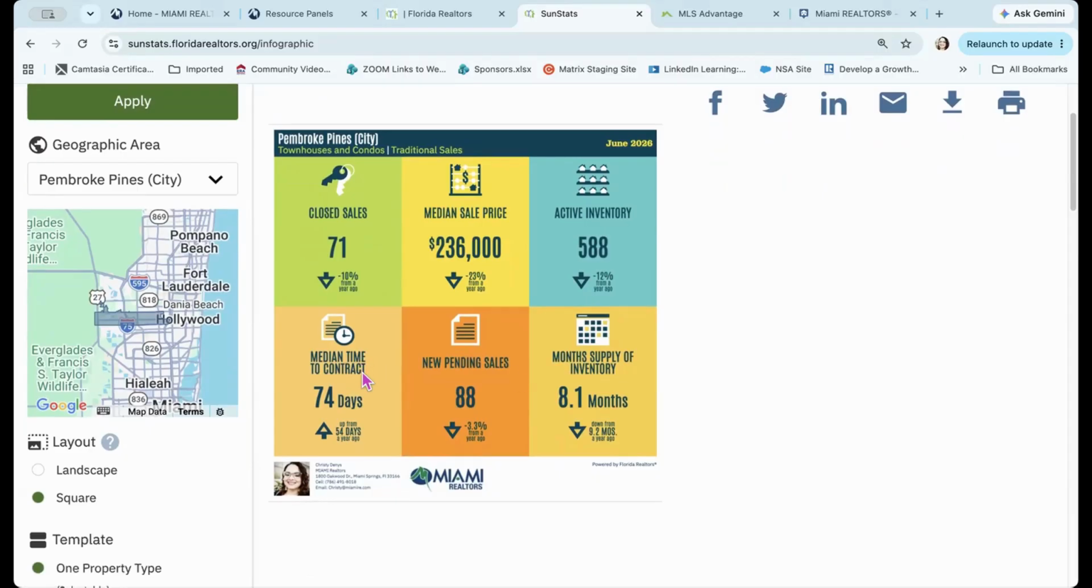Median time to contract, you're looking at 74 days. So our buyers are getting a lot of great info here. They have a longer amount of time to make a selection. Inventory has dropped, but so has price. We have new pending sales. So for our home sellers, great information. Properties are selling and inventory is at 8.1 months. So there is some competition in the Pembroke Pines area for our sellers.